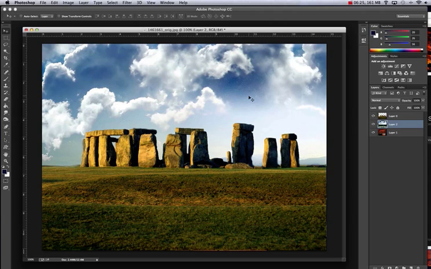It's kind of cheating, isn't it? Yeah, kind of fun. This is called a photo composite. You can do it in any of your photos and add beautiful skies or beautiful anything into your photographs.